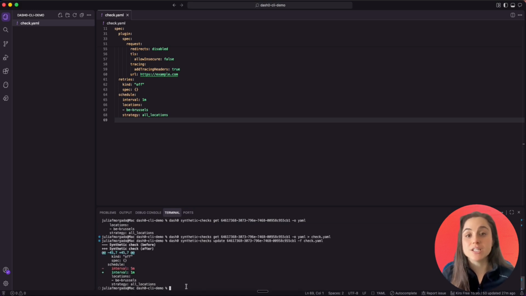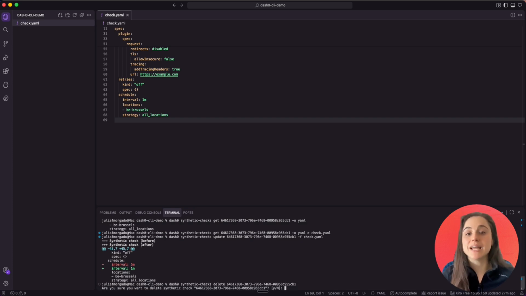And if the check is no longer needed, we can also just delete it. The same lifecycle workflow applies to other observability assets such as views, check rules, dashboards, etc. This provides full lifecycle management for observability configuration. You can make direct, imperative changes when needed or manage assets declaratively as code, all from your terminal.